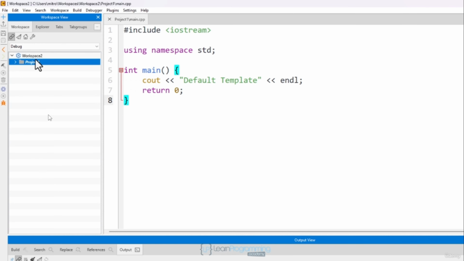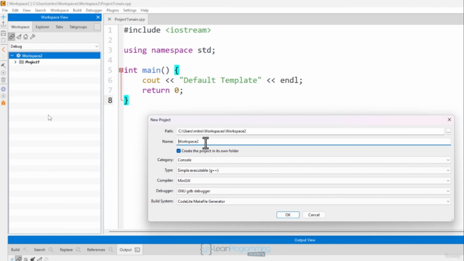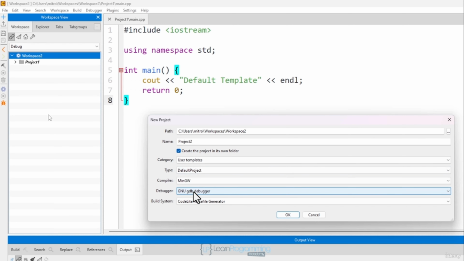Now what we can do is create new projects from that template. So let's do that. I'll click on the workspace. I'll right click, new project. The project's name could be anything. I'll just say project 2. Again, remember, no spaces, no special characters, no international characters anywhere. The category now, we'll pick user templates. And for type, we'll pick default project, which is what we just created.